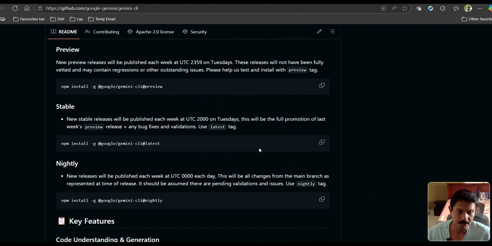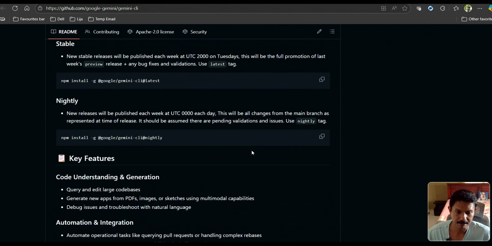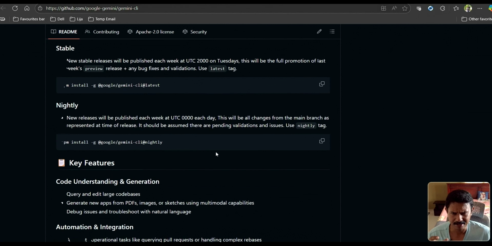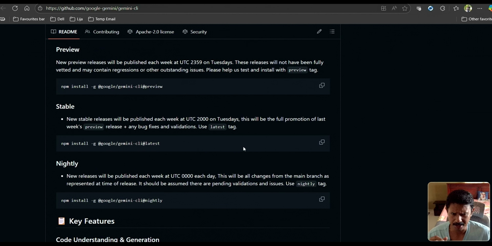It reminds you to do updates, keep on doing your updates, because remember, it does not automatically update. So it is a good idea that at least once a week you go in and run the command to pick up the latest build of Gemini CLI, and this would be the command that you would be using: npm install -g @google/gemini-cli@latest.